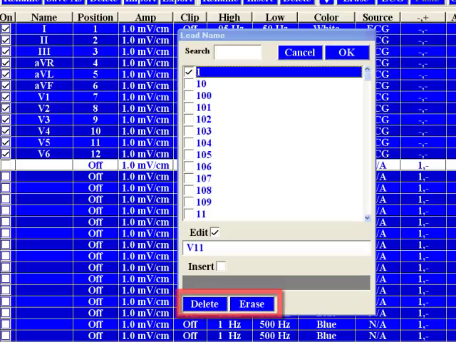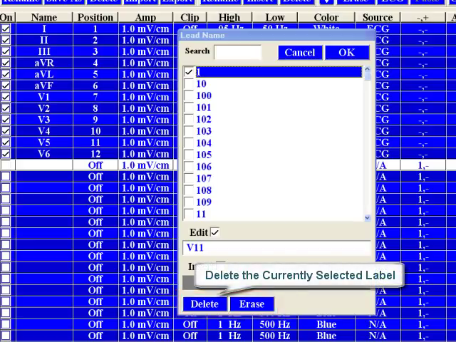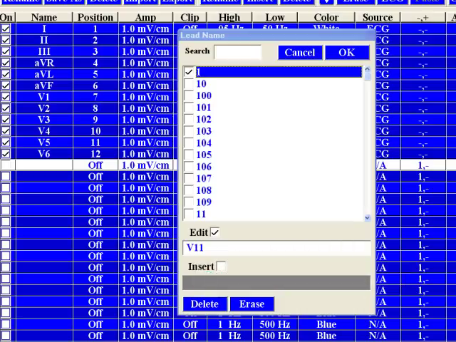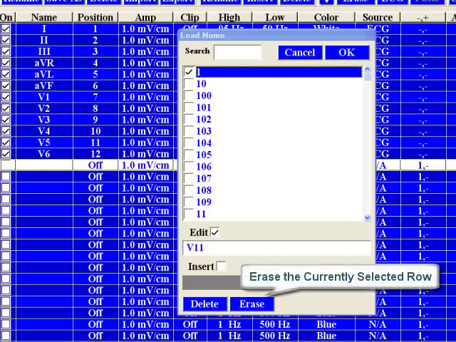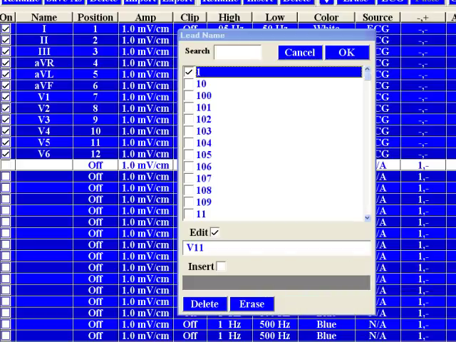There are also a couple of buttons at the bottom of the screen, the Delete and Erase buttons. The Delete button will actually delete a label from the list. So if there is a channel label in the list that you don't want to use any longer, you can click the Delete button and it will delete the selected channel. The Erase button will actually erase the currently selected row from the setup. This is the button that you would want to use when you'd want to completely turn off and eliminate all the setup and configuration for a specific channel.